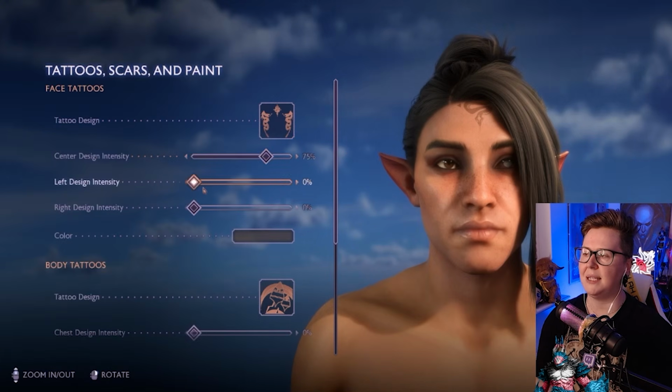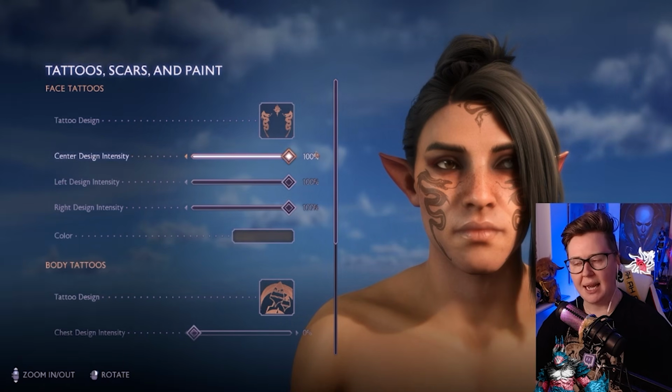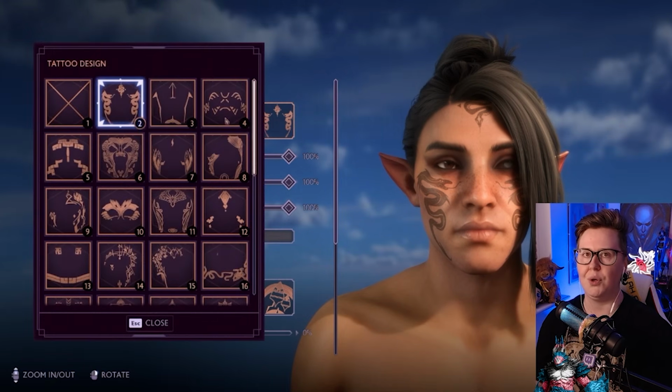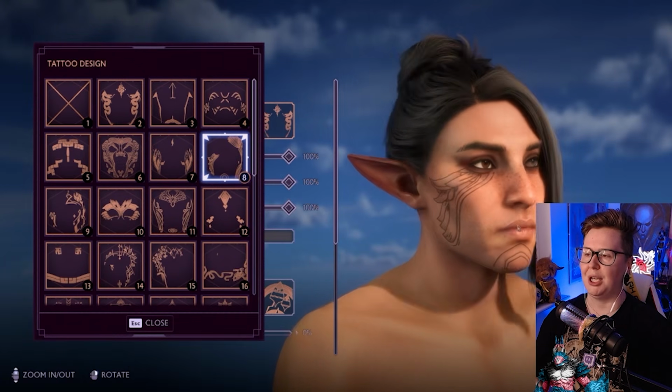There are intensity sliders for each section of the tattoo. So if you just want the top part, or if you just want the side part, you can adjust the sliders to fully customize the tattoo design on your rook's face. Some of the designs of these tattoos are absolutely beautiful.